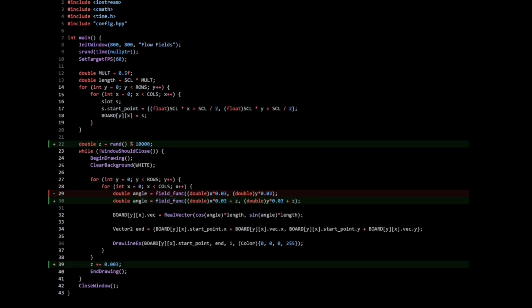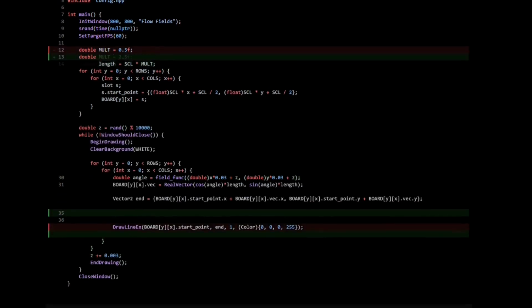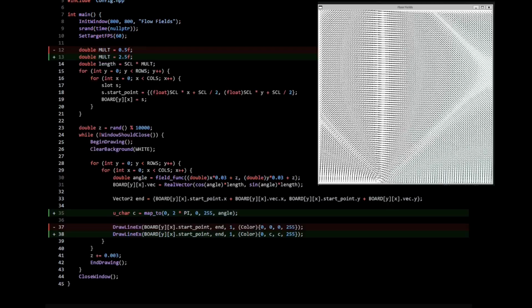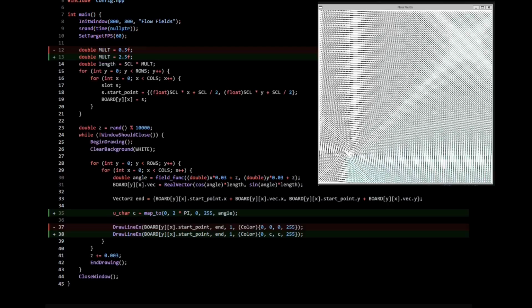Another thing we can do to make these vectors look more unique is also give them color based on their angle, for example. I changed the angle to a value between 0 and 255 and set that value to some of the color channels. I also changed our multiplier to make sure that the colors stand out and that we get a cool effect.